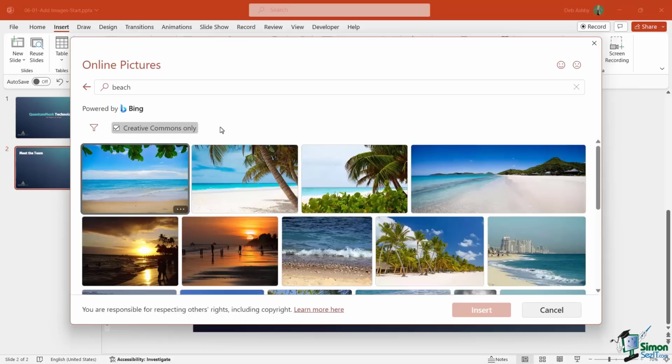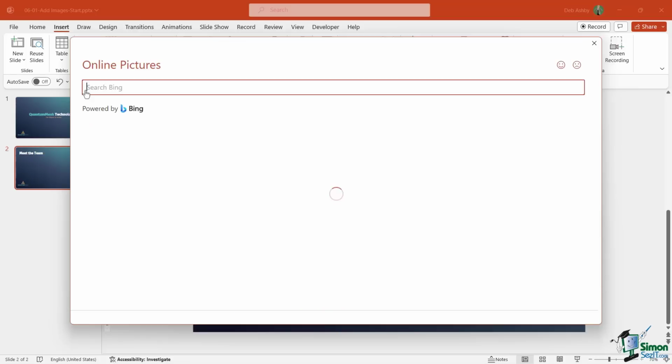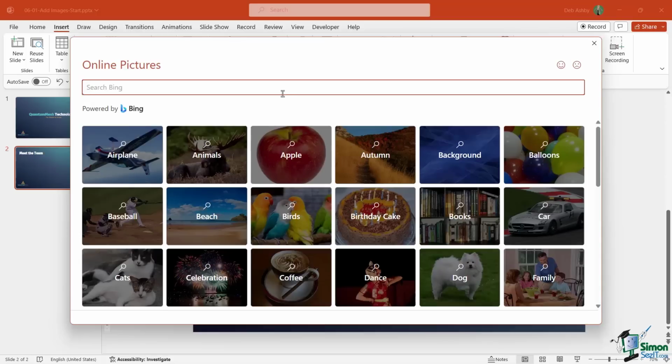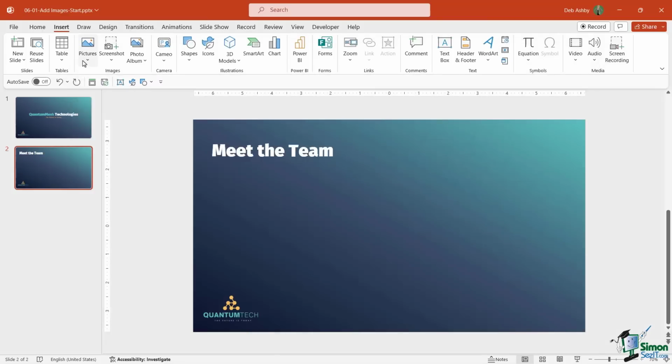In general, when I want to use images in a PowerPoint presentation, I tend to stay away from online pictures and instead make sure I've already downloaded pictures from a royalty-free image source such as Pexels or Unsplash. But just be aware that this option is there. You can insert pictures from online.